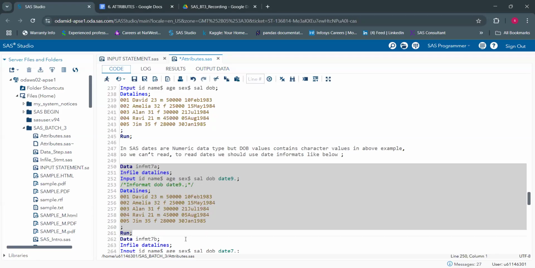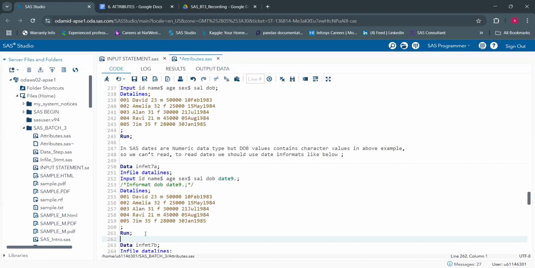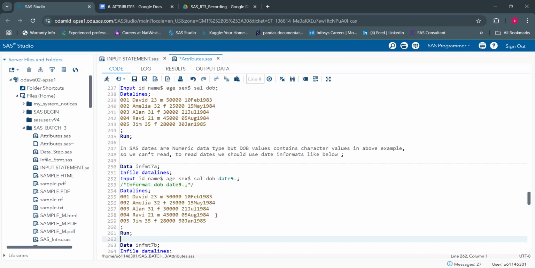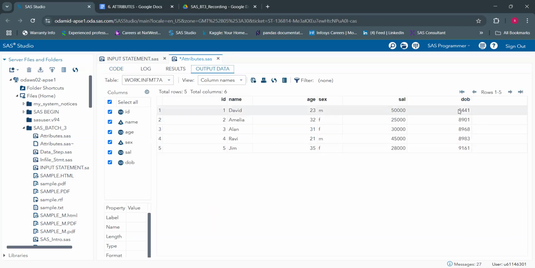Anyways, what happens here is we have a separate topic for dates, but it's okay. We are only reading the data in terms of dates. So we got the date in terms of a numeric value.